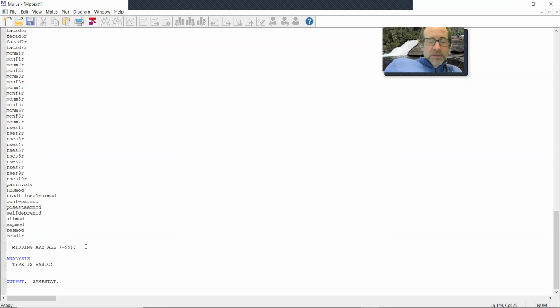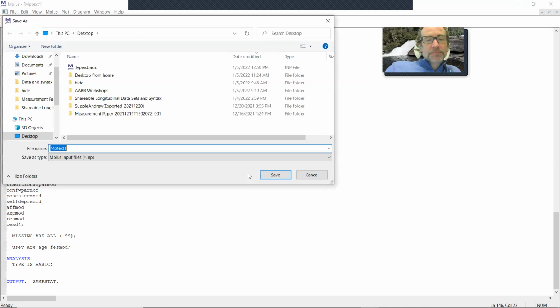So next thing I want to do is look at some variables. I'm going to use variables are, and I'm going to do age and FES mod, because I know what those means should be from when I saw them in RStudio. The mean should be 13 for age, and it should be 3.922 for FES mod. So I basically am going to ask for those two variables. I'm going to click run.